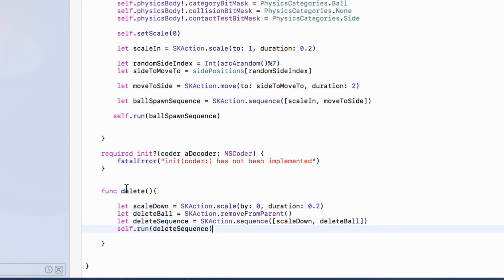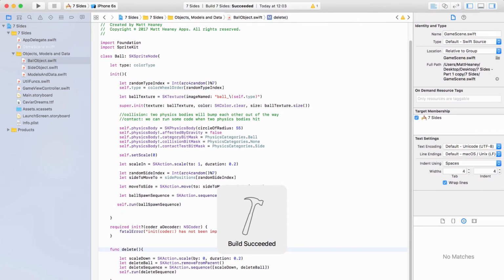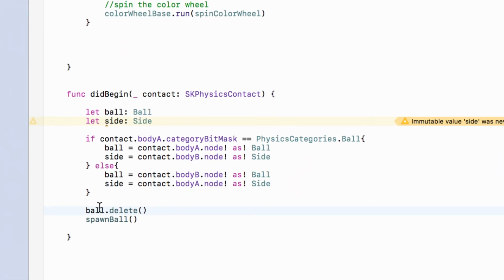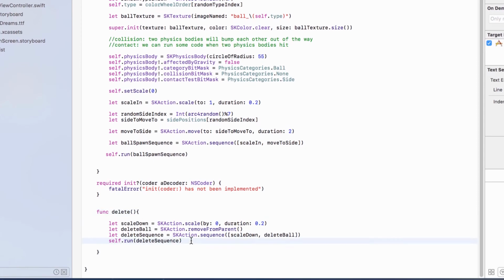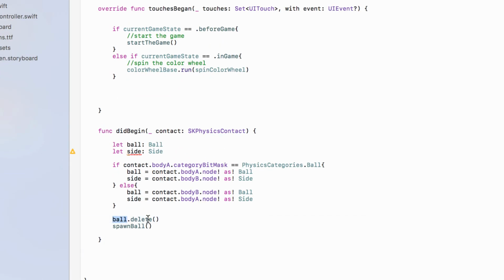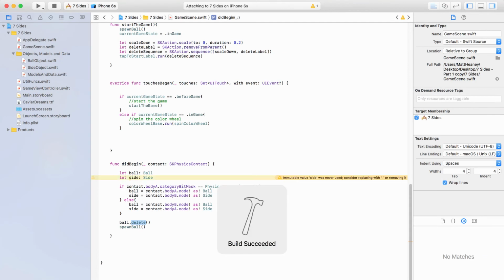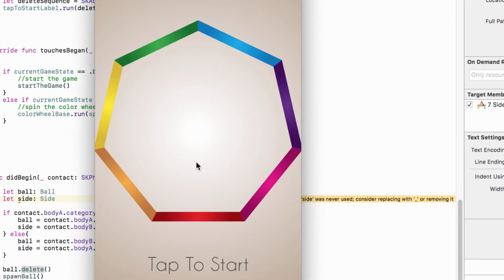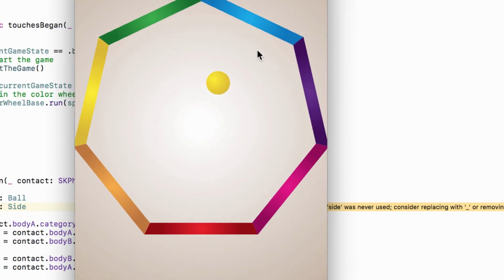So now, as a new method, command B to build, we can just say take the ball dot delete, and this will delete the ball in the way that we want to. This will take this ball and it will do all of this on that ball. So we have now set up a new method that will delete any object that is of type ball in the way that we want to. So now, just by saying ball.delete, if we hit run, when a ball hits the side, it's going to scale down and then delete.